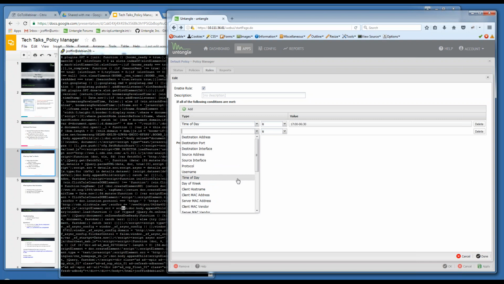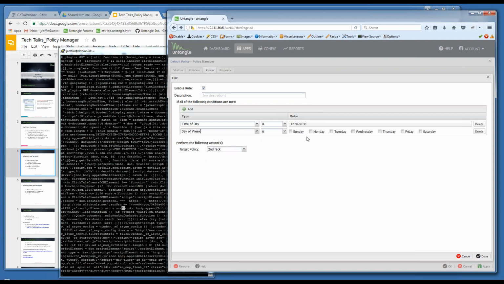And one thing to remember, the more rules you have, these conditions, these are all and conditions, which means they all must be met for this action to occur. So if I put, for example, day of the week, let's say I'm going to do Sunday and Saturday. So in this case, only on Saturday and Sunday after 5 o'clock to 6 a.m. will I send traffic to the second rack. So both conditions have to apply before the target policy is triggered. Very important to remember on those different rules.